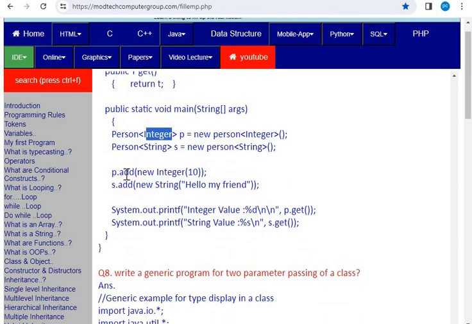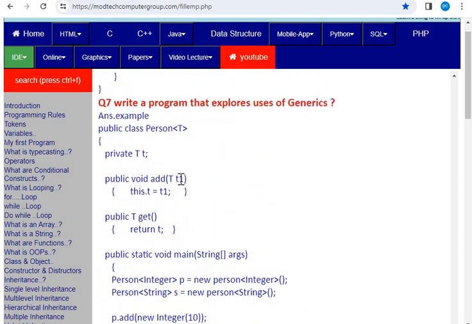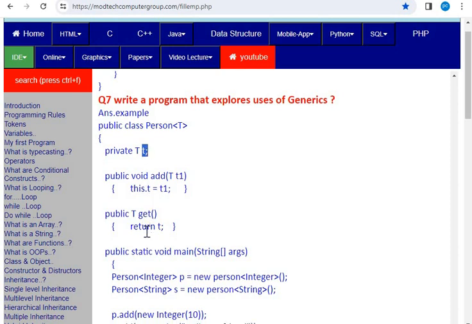So now come down to that. p.add(new Integer(10)). That means we are passing an argument of what type? T type. When we have passed an argument of T type, that means this T1 will be having 10, and this 10 will be assigned to this.t. So when 10 has been assigned to this, that means this T has become 10, and this is returning 10.